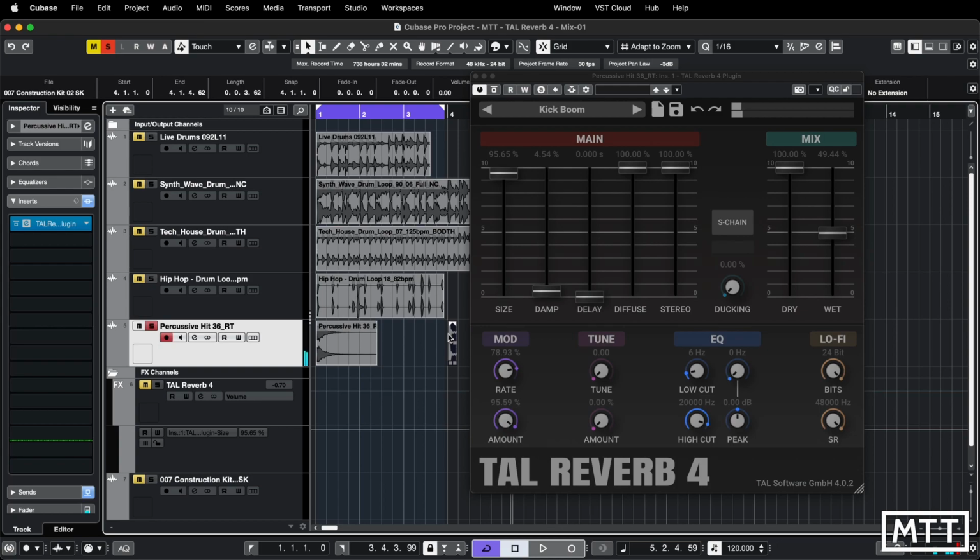And while the sound of that certainly isn't as crisp as some of the presets on a FabFilter reverb, it's certainly perfectly usable for a free reverb and something I wish I'd had access to a few years ago. So now we've had a listen to some of the presets, let's take a closer look at the controls of the TAL Reverb 4.